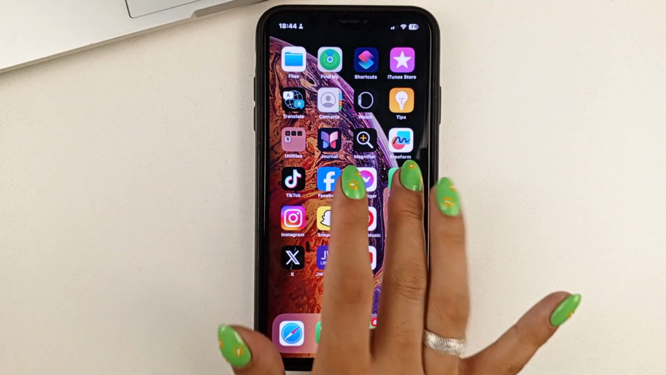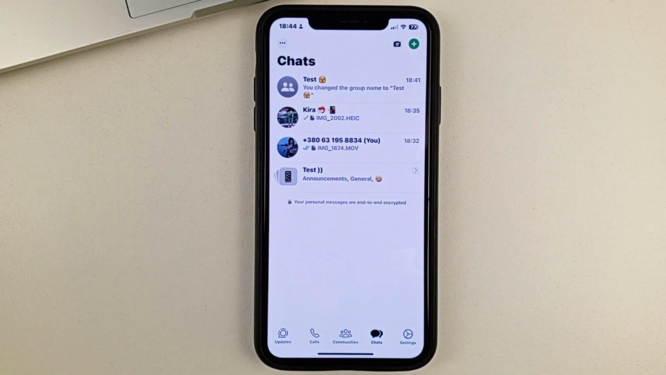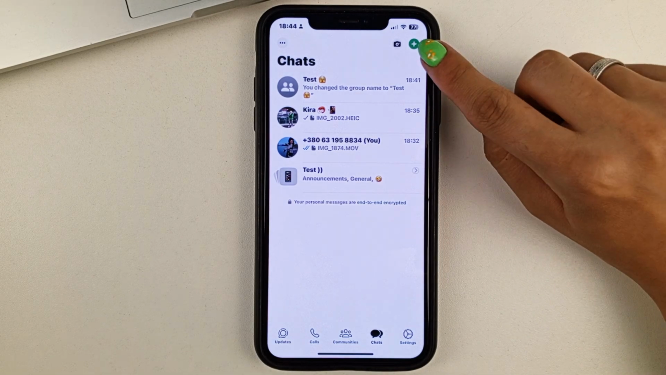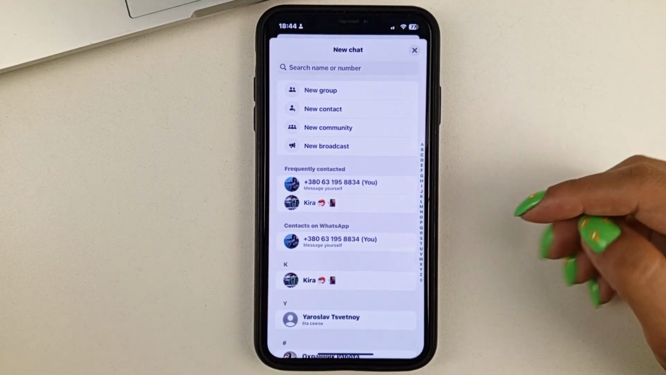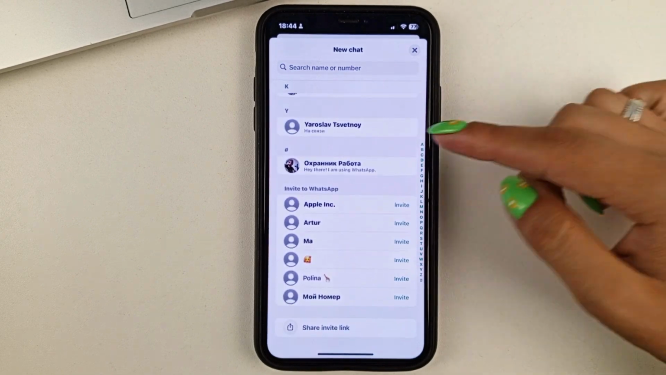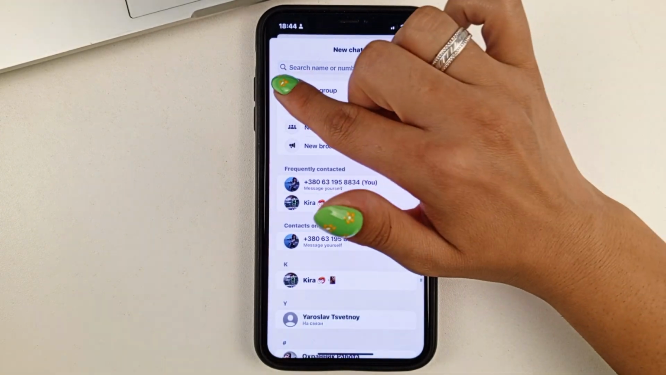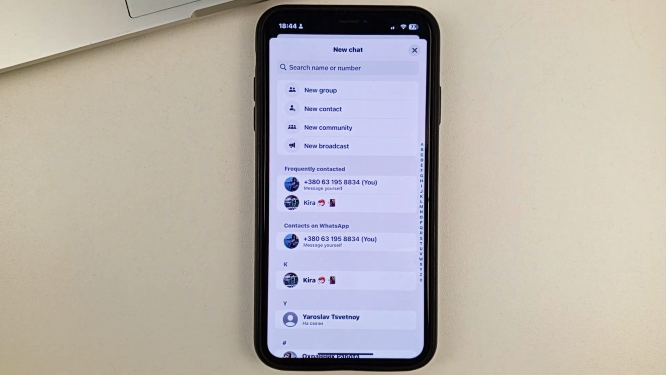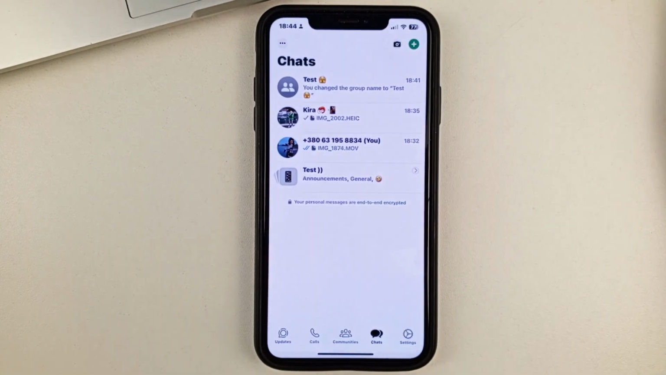So, open the WhatsApp app on your phone. Next, tap on the plus sign in the chat section at the top right corner. Next, either swipe to find a contact from WhatsApp, or you can type his or her name into the search box. Once you find that person, click on that person.